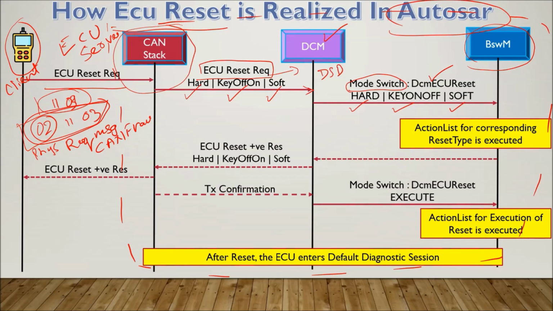If you understand the BSWM, we have something called the mode switch that will result in the arbitration rules, and arbitration rules will result in the action lists which will trigger the corresponding actions in different modules. So the action list corresponding to the requested reset type will be executed, and it will be taken care of by the BSWM module. Once the action list is completed, control goes back to the DCM. The DCM will send the positive response message to the CAN stack, and the CAN stack will form the complete CAN frame and send it on the CAN bus, which will be received by the client.